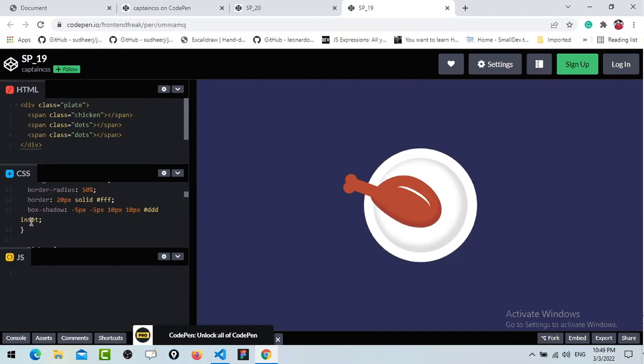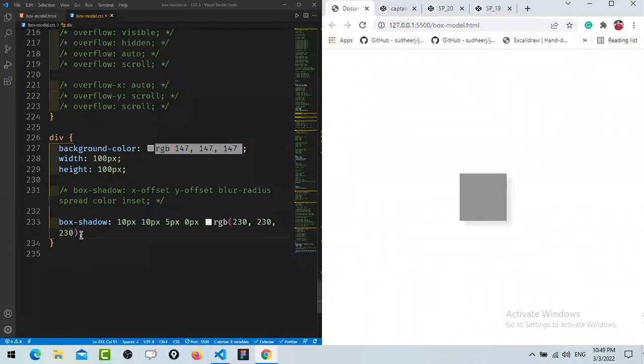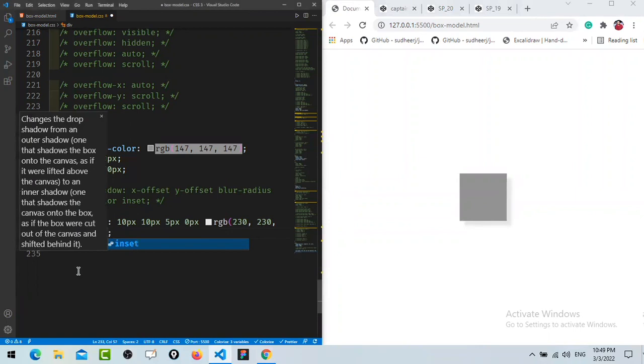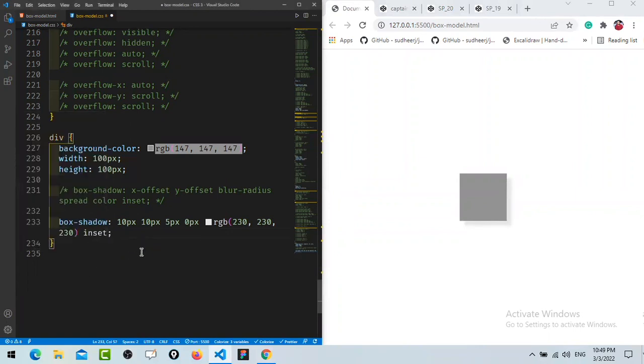Yes. So you can use inset if you want a shadow inside the element. Got it?